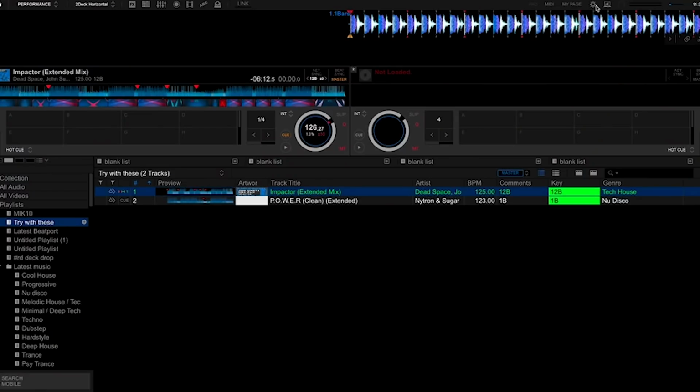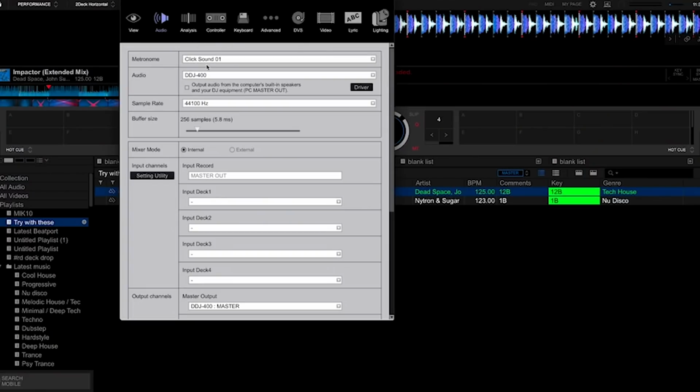Now, that should be done automatically. I know when I connected it, it was just like bang, connect and play. But sometimes you might have to do the audio driver. So that's when I'd go in here to audio, and you just click that driver button and follow the prompts and get the driver for that software. But then sometimes I haven't been able to get that working either.